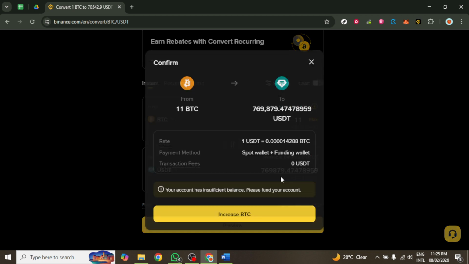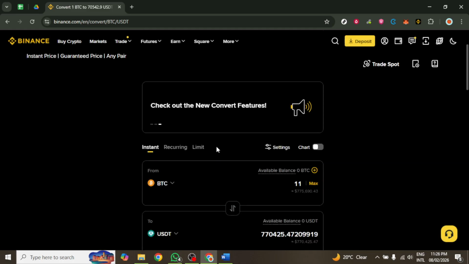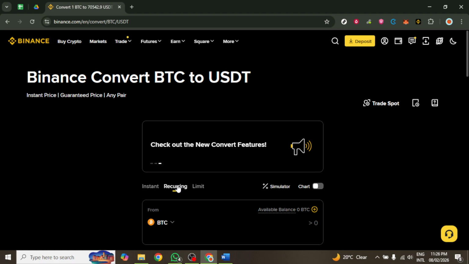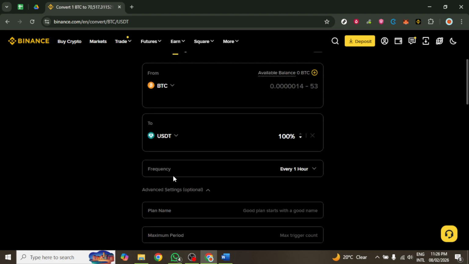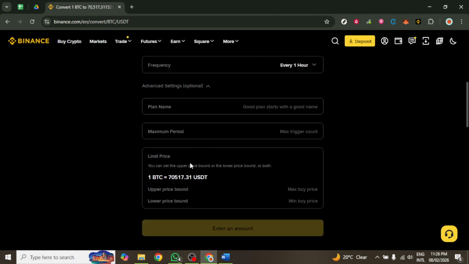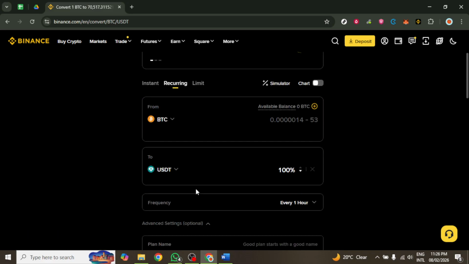Following this, you will need to enter the amount of BTC you wish to convert. As you input this amount, the system will automatically display the preview rate, allowing you to see the conversion rate before finalizing the transaction. After reviewing the conversion details, confirm the transaction by clicking on the confirmation button, typically labeled convert or confirm. Once you click this button, the system will process your request. Depending on network conditions, this may take a moment.